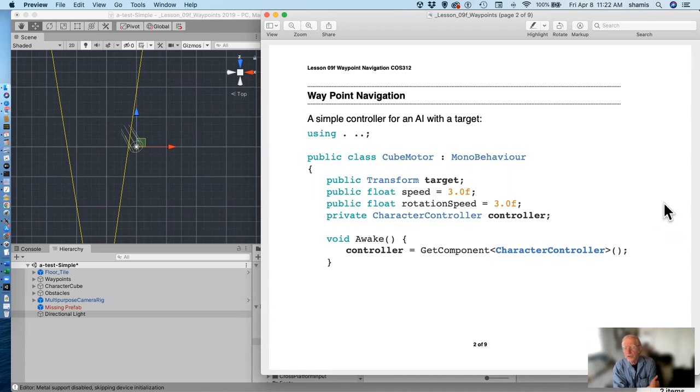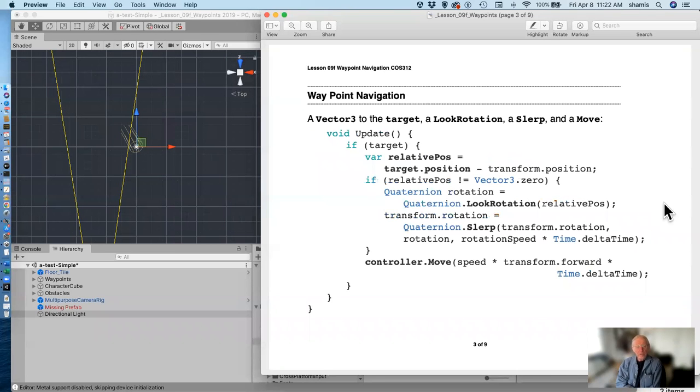And I'm going to use a character controller to control this thing, which I'm going to, of course, cache in the Awake function so that I don't have to get component CharacterController every time I need to use it. So in the Update function here, I'm going to test if I have a target. I'm going to use a LookRotation to form an orientation, a rotation that will look in the direction of my target, which I form with a relative position vector that is just the vector between the target and the transform myself.